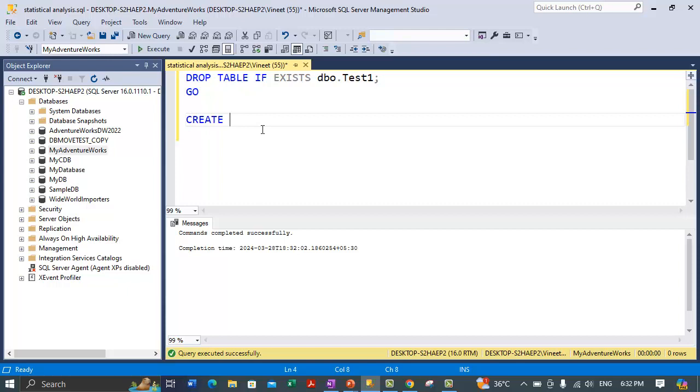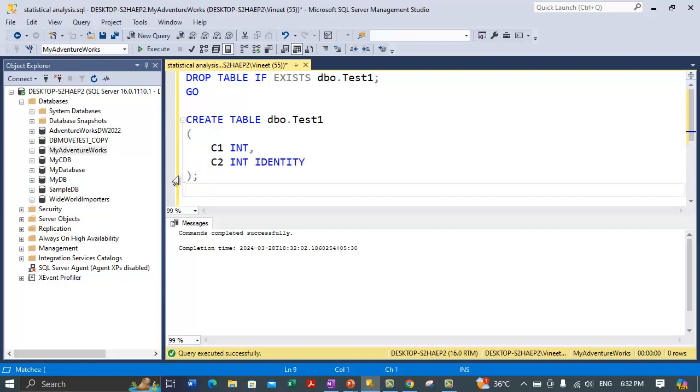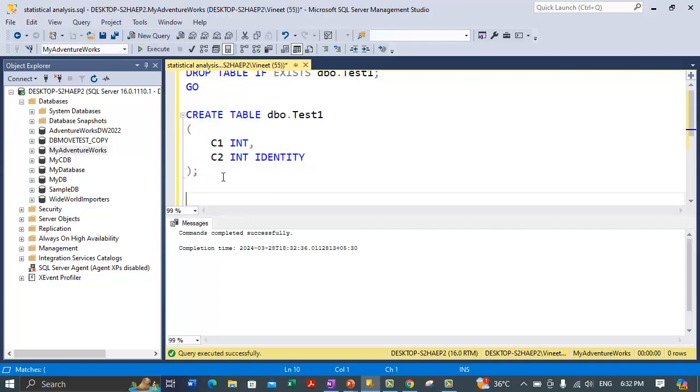So if any table with the name test1 exists, this will get dropped when I run this statement. Now let's create a table with the name dbo.test1. Let's define the structure of this table. I'm taking 2 columns. First one is the C1 column, it will be integer type, and there is a C2 column which will be integer type as well, but this will be an identity column. For identity columns we do not have to supply any values. So this is the table structure I want to create. Let's quickly go ahead and create it. So the table structure is created.